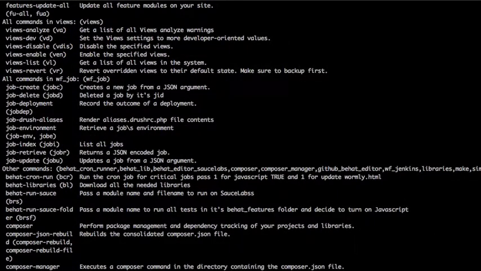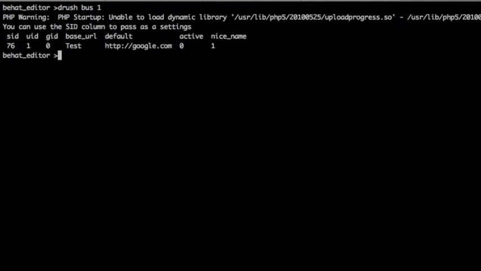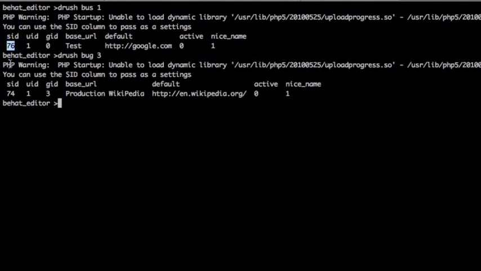Alright, so we found if we run the command, for me, user 1, Behat user settings 1, we see that it has an SID of 76. That's the one we want. There could be many of these, and you just want the SID. But say we want the one for our group. We're in group 3. Well, I would grab 74, which happens to be a different URL. And that's the one we want to test. So let's clear up the terminal and run a test.